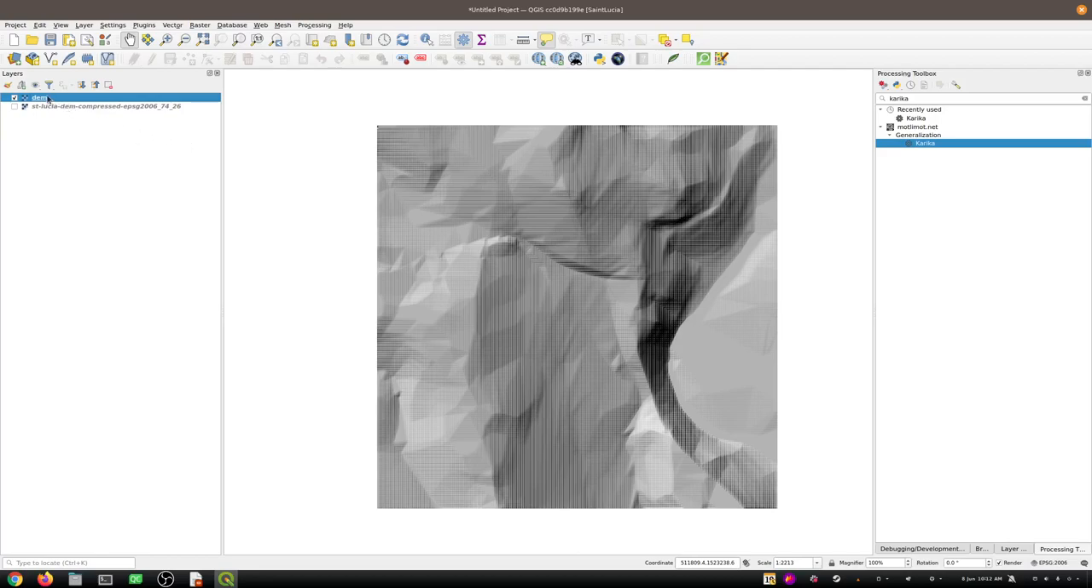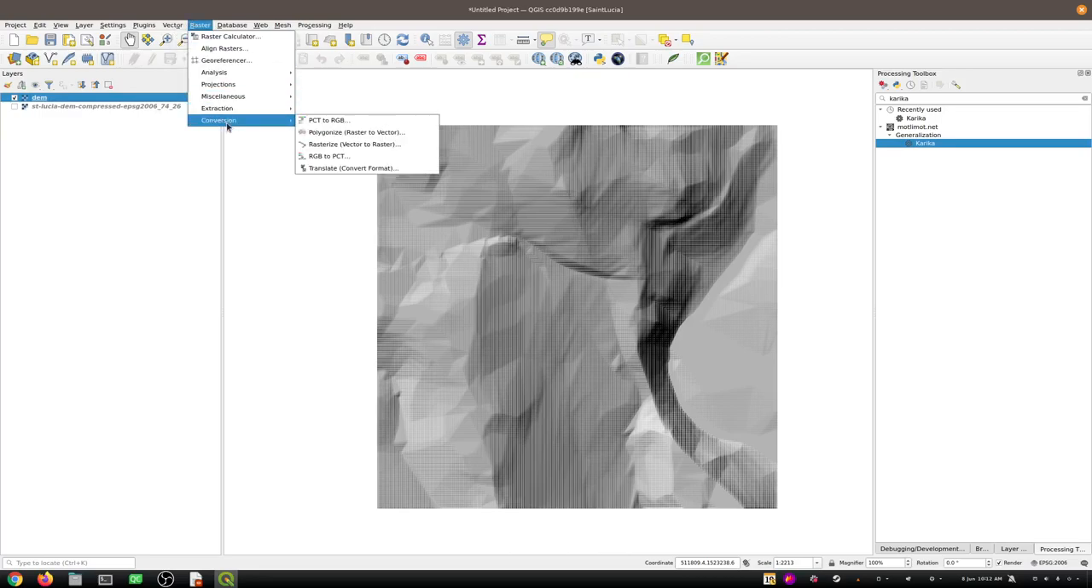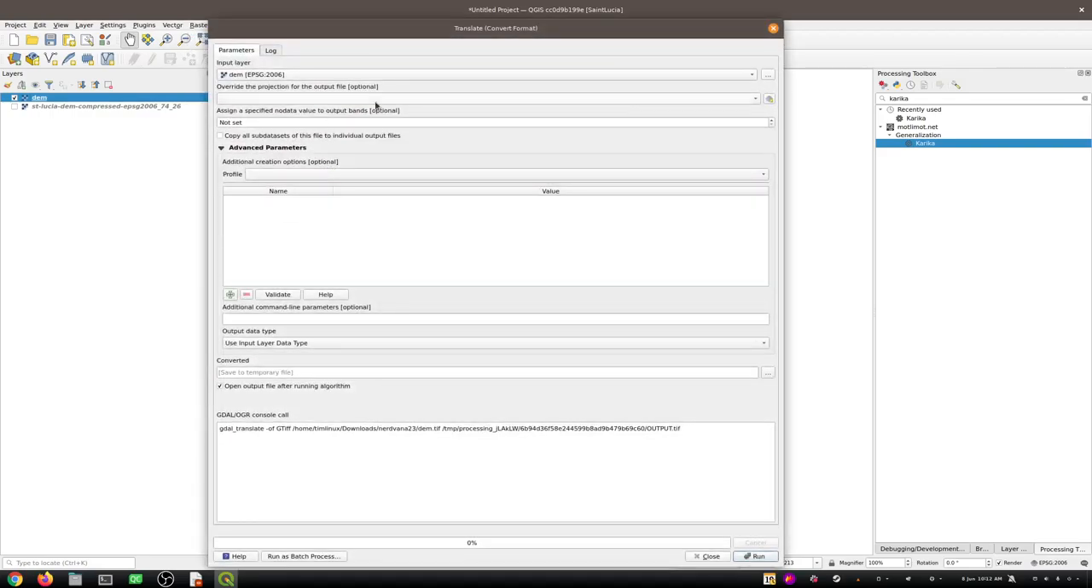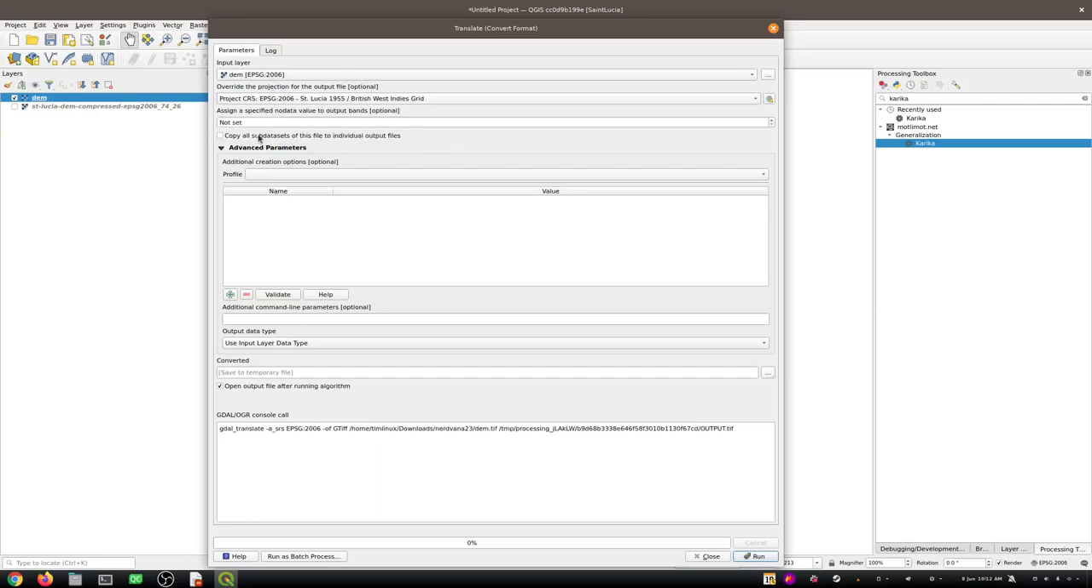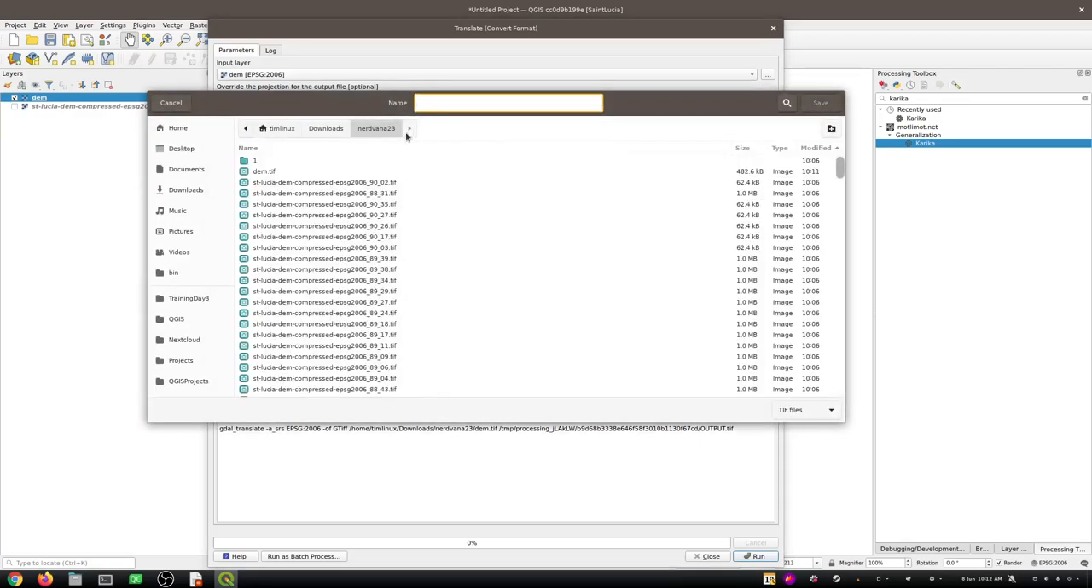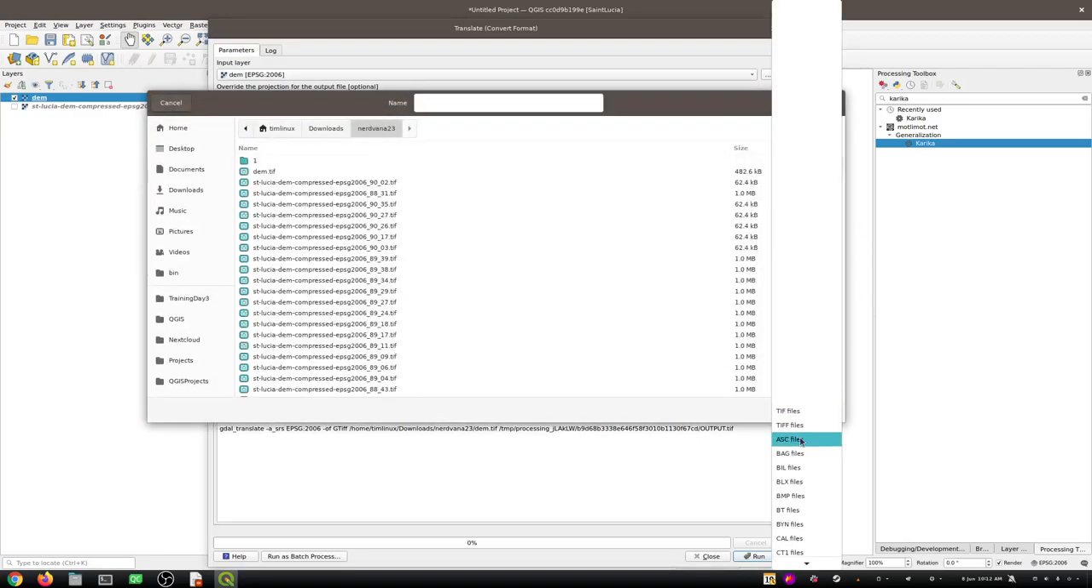Okay, so now we're going to take this and convert it to an ASCII grid file. And there's a catch, because for the ASCII grid file, if you go here to Translate and say I want to take this layer, the DEM one, and put it back out into the same coordinate reference system, and I say I want to put it into ASCII grid. Yeah, let's go. So we choose the file type here, ASCII grid.